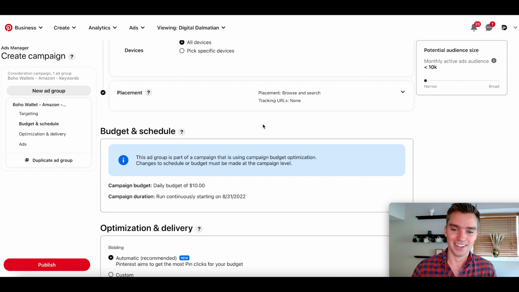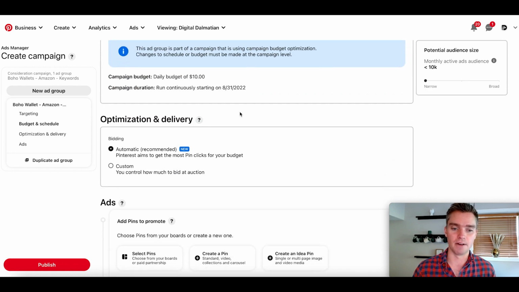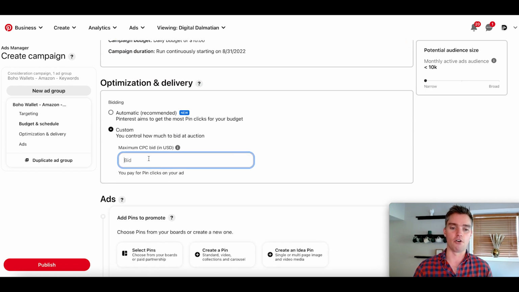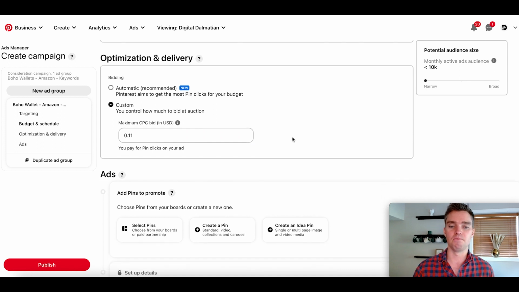All right, scrolling down, devices, placements, that's fine. Bidding, same idea here. I recommend getting started at an 11-cent bid. With keyword targeting, I'm willing to kind of increase my bid a little bit more. I think usually it's between 10 to 30 cents. Still very, very low initial custom bid.